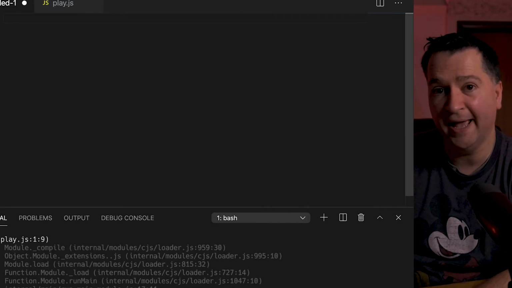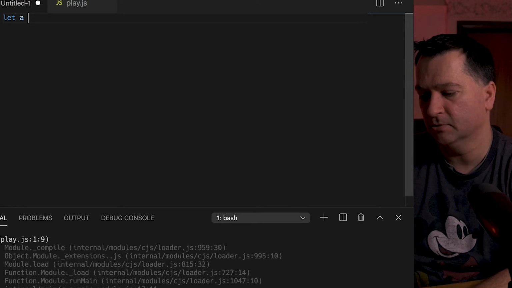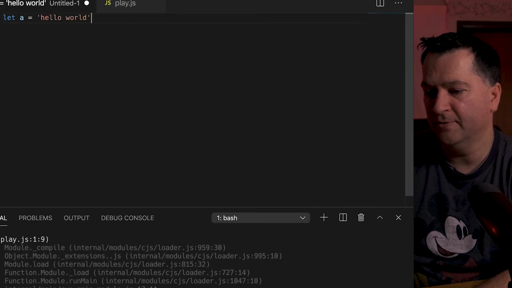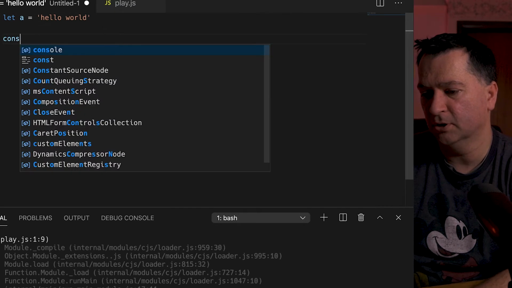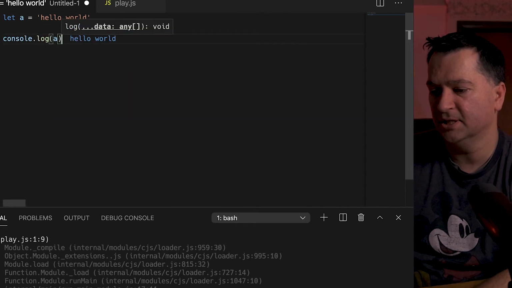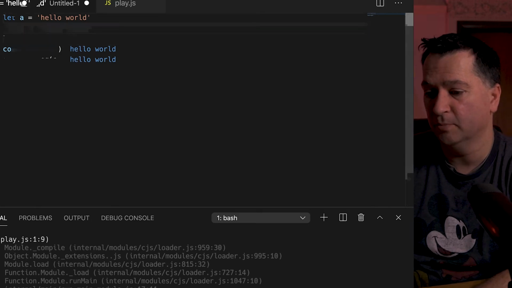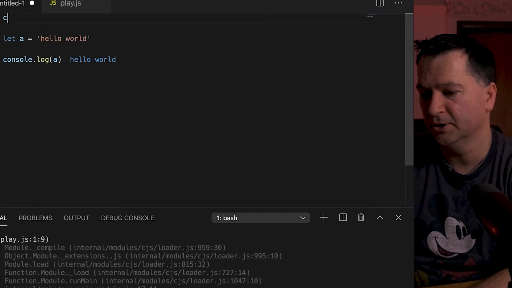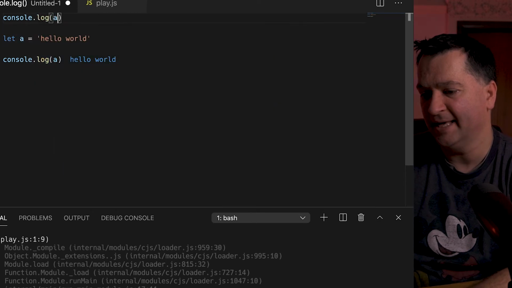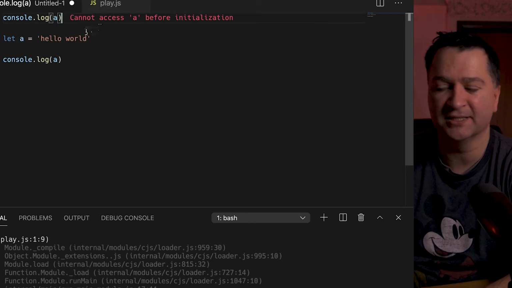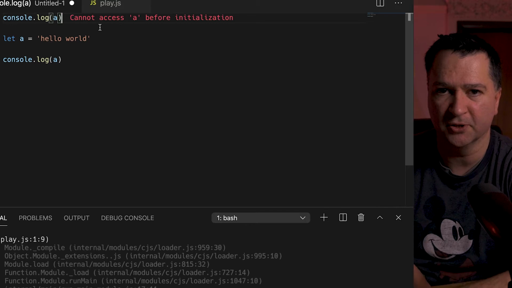So if I go let a equals hello world, and then do a console.log of a, you can see it returns hello world, and that works fine. If I try to access that variable before I've declared it, so if I do a console.log a here, I'm going to get a "cannot access a before initialization" error. So it's going to throw me an error.